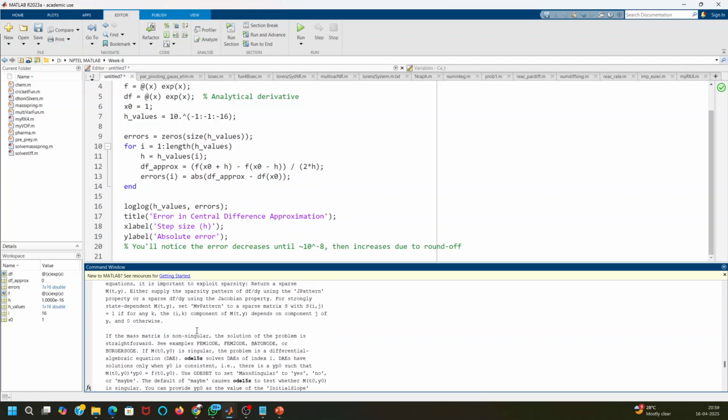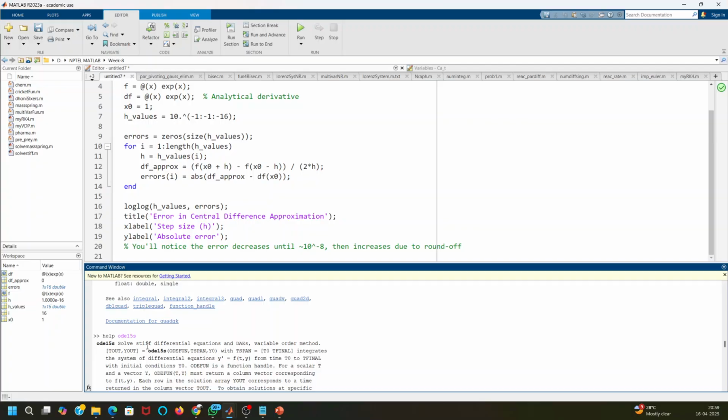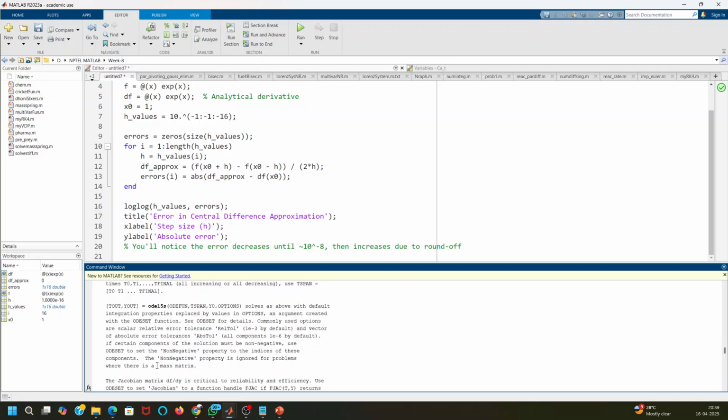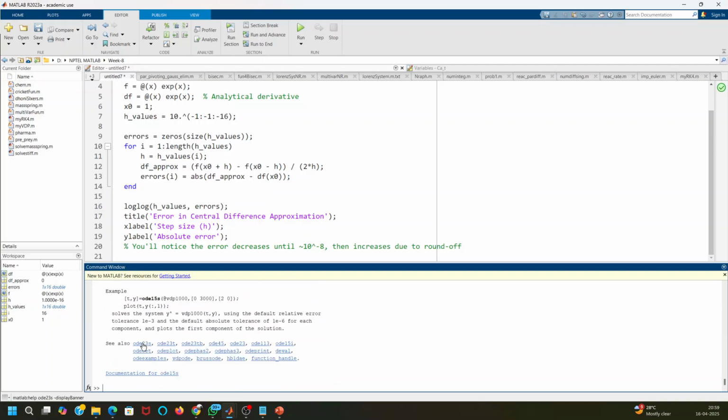So this is our one function which we use to solve stiff differential equations, and there is also ODE23s. You can see ODE23s is there. S, sir, is for stiff. Yeah, and one more thing.